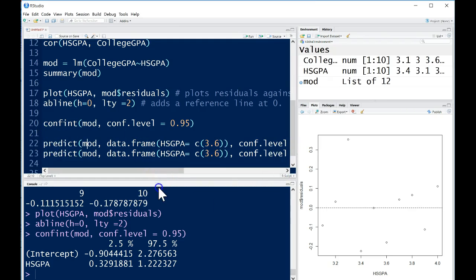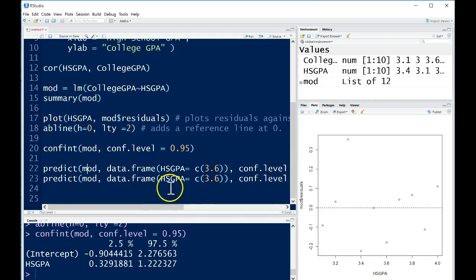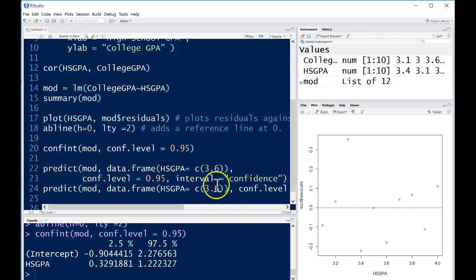Now the last thing we'd like to do in regression is make a prediction about a particular value. Now we've learned that there are two types of predictions. There's a prediction of a single value, and there's a prediction for the average of all values with that same x value. So here we want to first do a confidence interval and predict the average response for all students who have a high school GPA of 3.6. So we can do that by using the predict command, putting in the model.